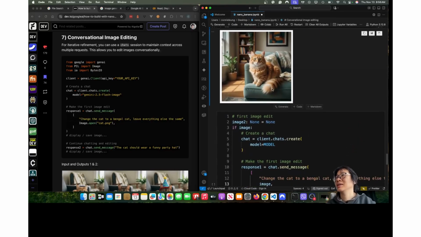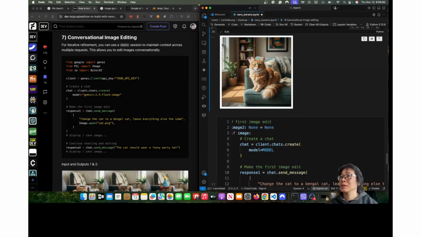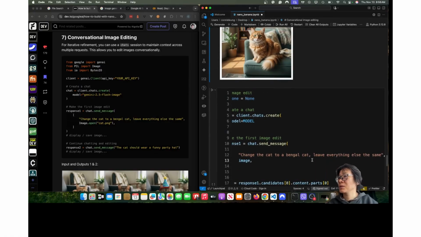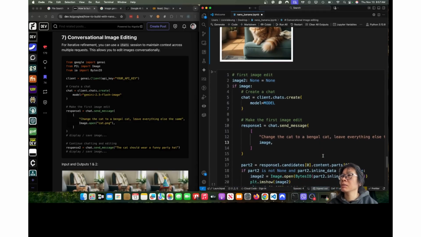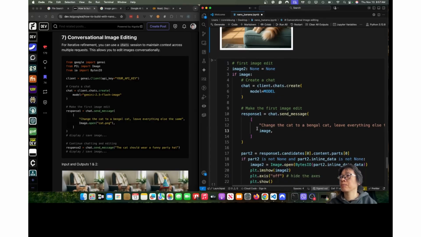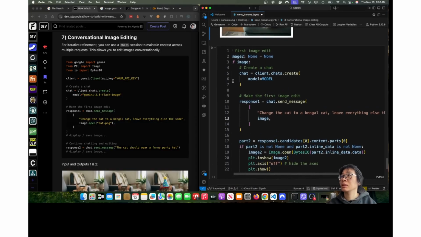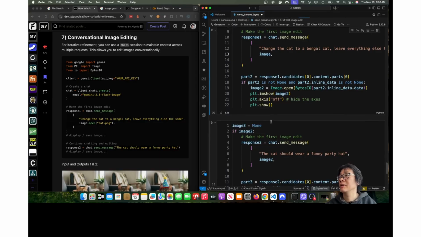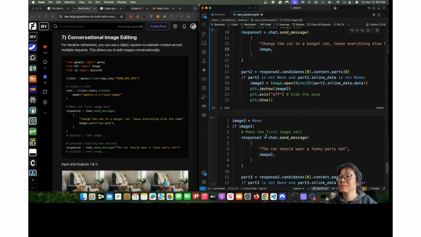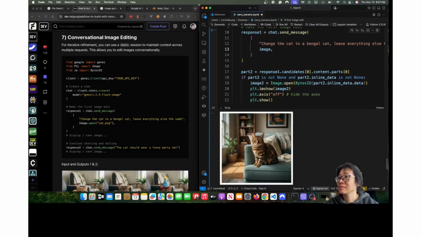Okay. Then I want to change this cat to a different breed. So change the cat to a Bengal cat. Leave everything else the same. So this is the chat. I use the same model. Pass the same image and a different prompt. So let's get a Bengal cat. Okay.